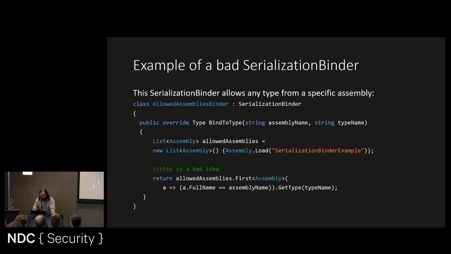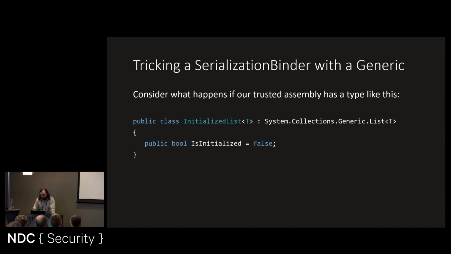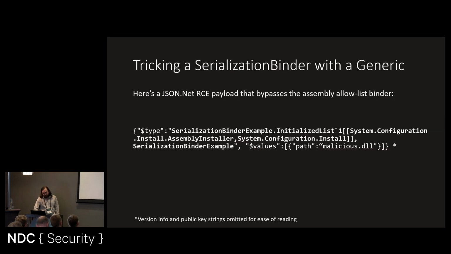The reason for that is, in part, generics. So say you've got a type in that trusted assembly that looks like this. This is InitializedList. It inherits from the .NET generic List, and it just adds an additional property called isInitialized that's a Boolean. This seems like it should be pretty harmless, but that serialization binder I was showing you, where we're saying everything in our trusted DLL is okay, you can actually exploit with this. Here's how you do it.